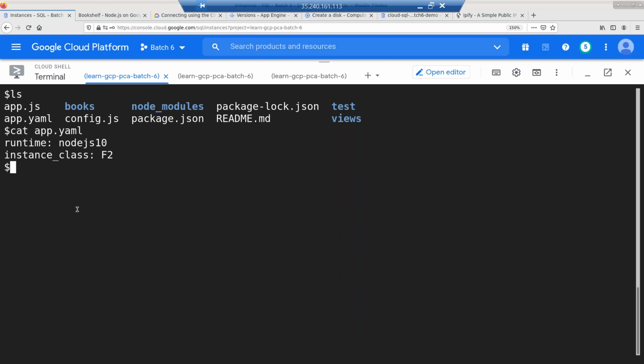Now, how do I deploy it into App Engine, folks? What is the command? Do you remember it? The command to deploy it into App Engine. Can I do it in UI? Can I do it in command line? How do I do it? What's the command, folks? Yes, gcloud app deploy.